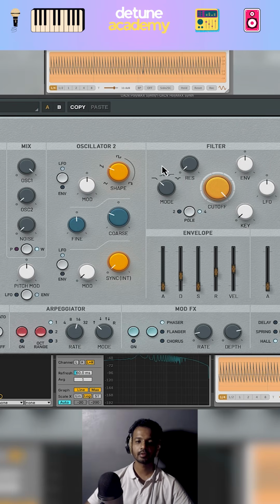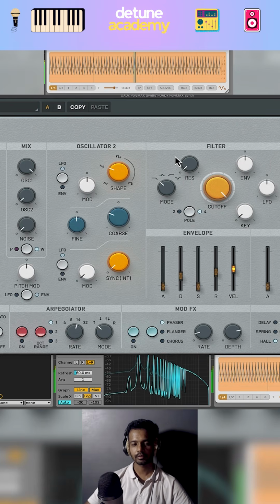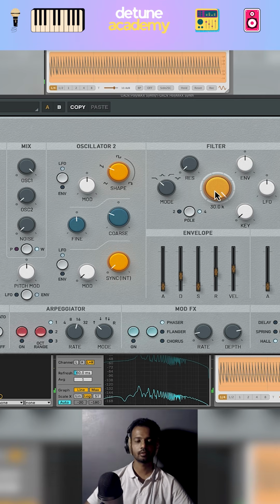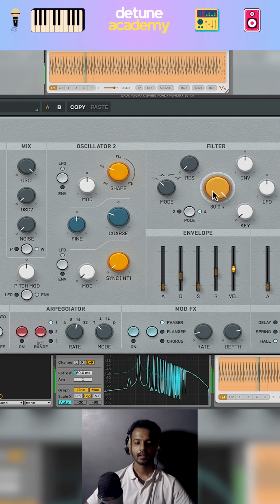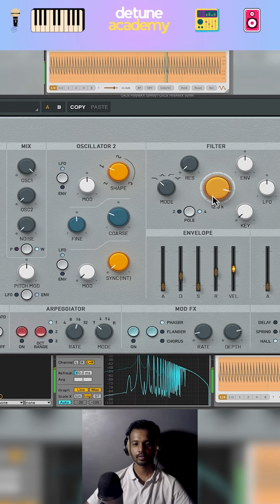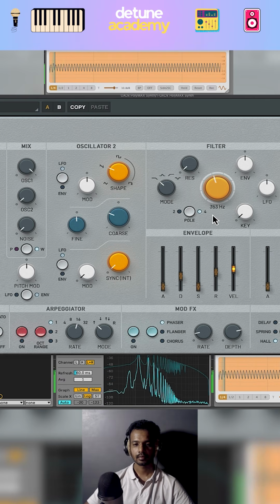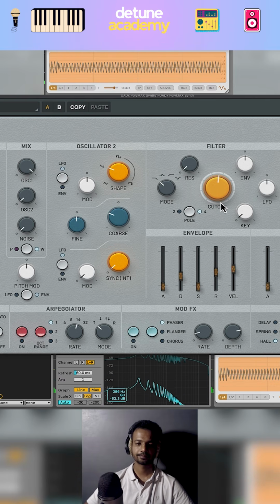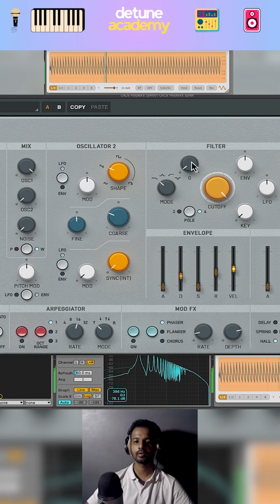To filters. We have already messed with this whole area. In this part, as you can see, there's a filter, and the main control is the cutoff. The cutoff is basically, if you look at the spectrum here, see what happens. We are losing our higher frequencies. And then you have the resonance.